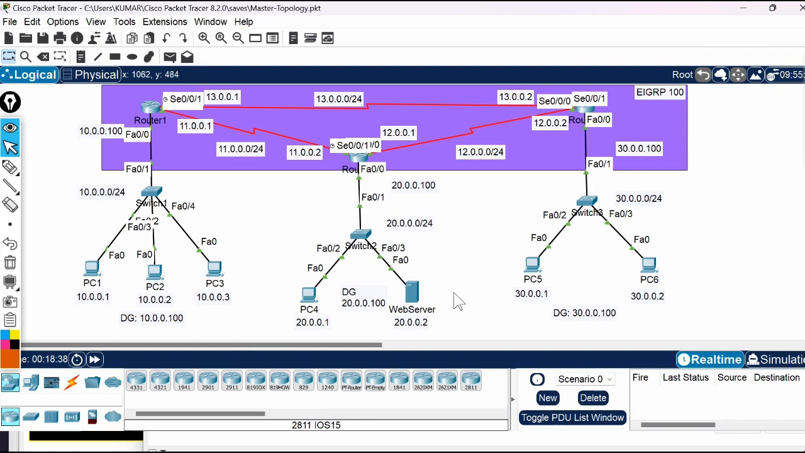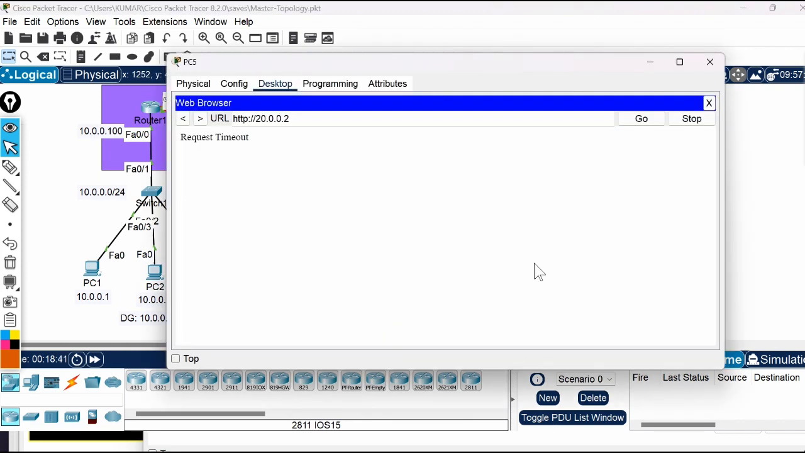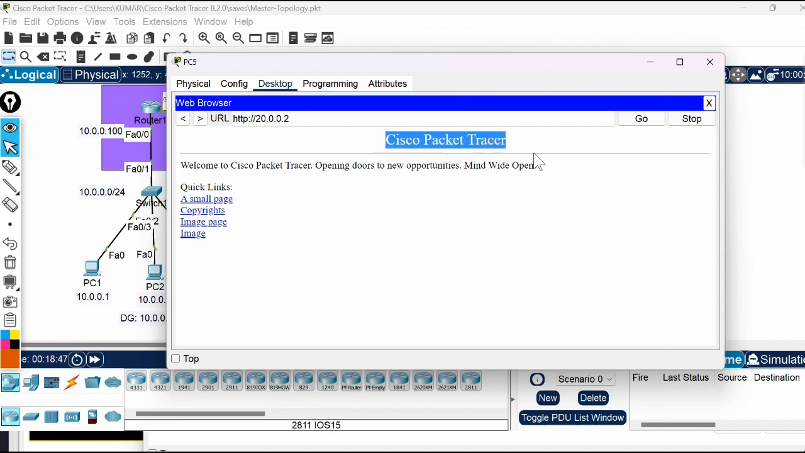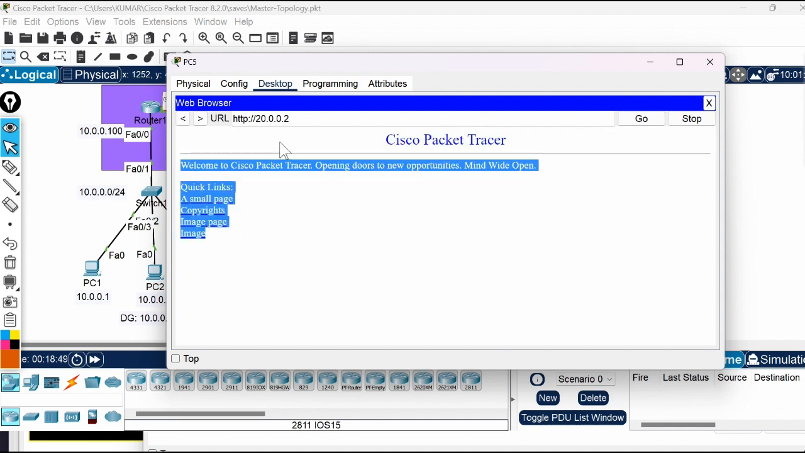Similarly, if you remember, I was trying to access this web server and I was getting request timeout. I'll go to this and test again. See, same thing. I'll just click on go. You see Cisco Packet Tracer. I can see that the web page is also available here. So the communications are possible now.